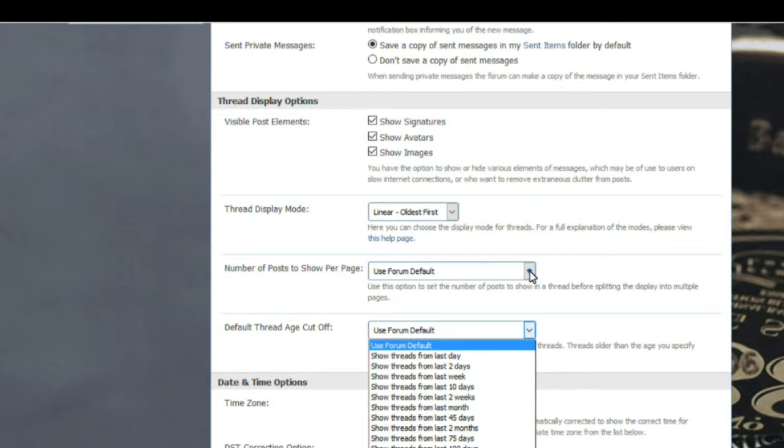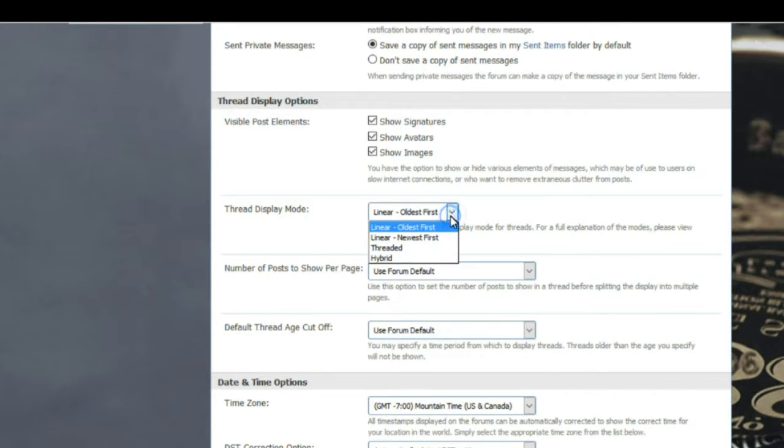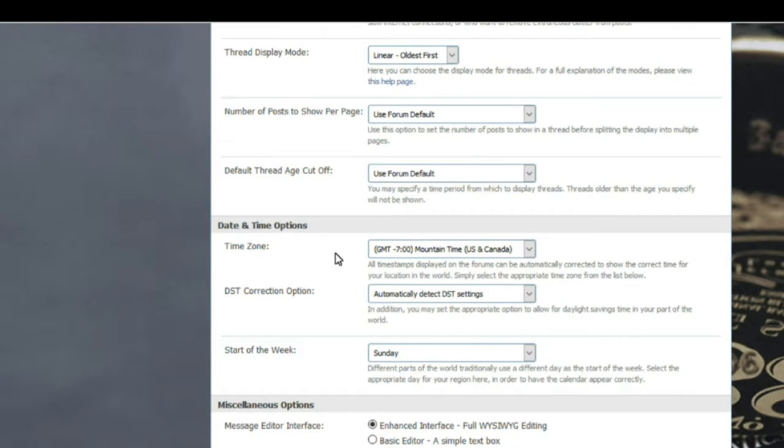You can also look at the number of posts that you want to show per page. And then, of course, the thread display mode: you can do the oldest first, the newest first, threaded, or a hybrid of both. Those in themselves you can play around with to get the settings that you want. So note that the threads do not disappear, nor do the posts. It just depends on how your settings are set up as to whether or not you'll see them.